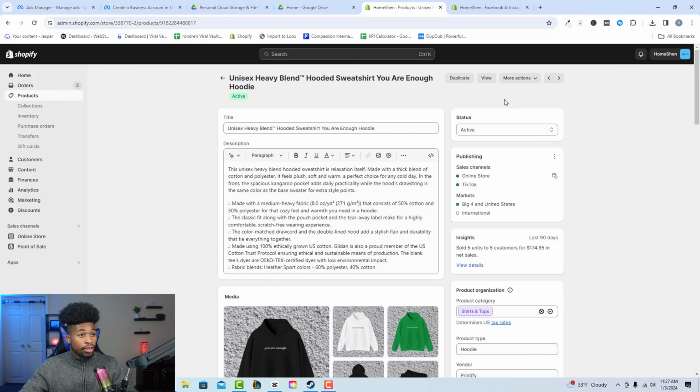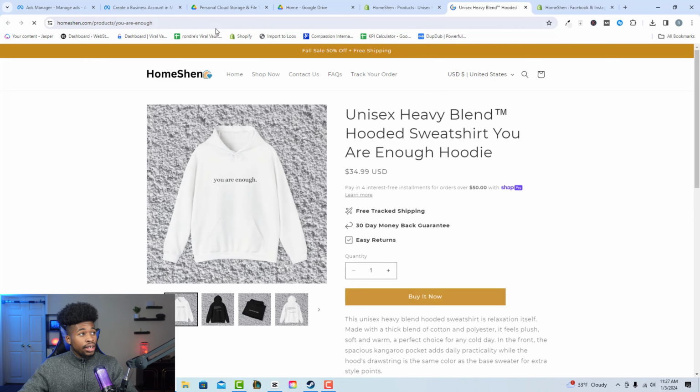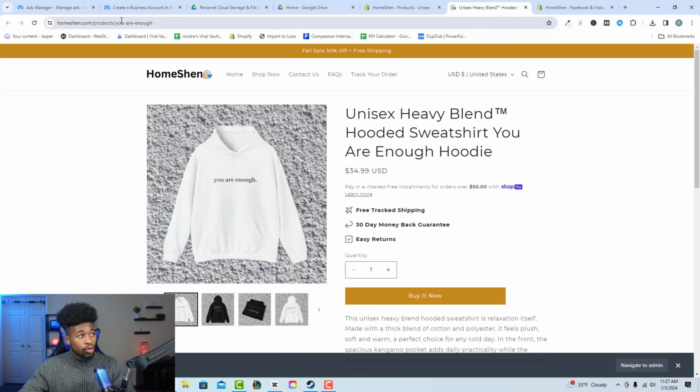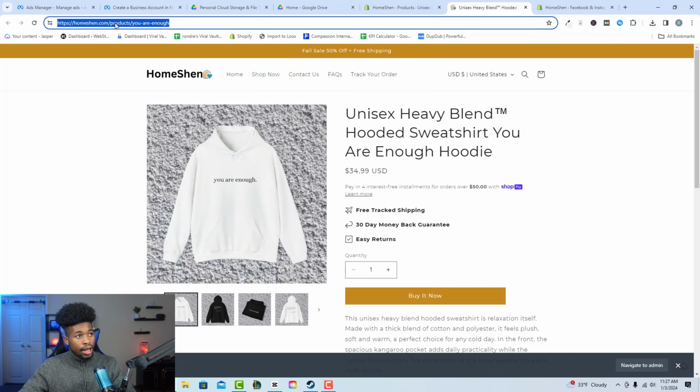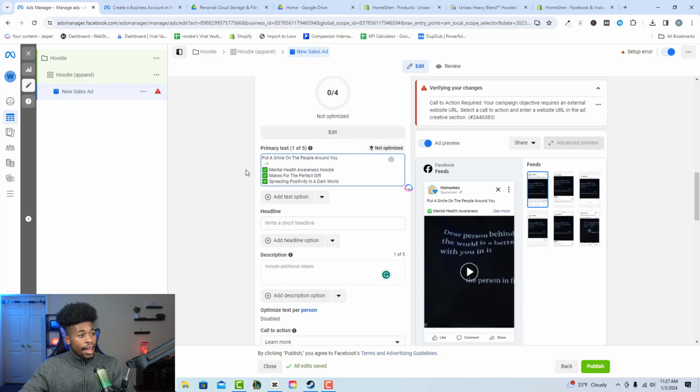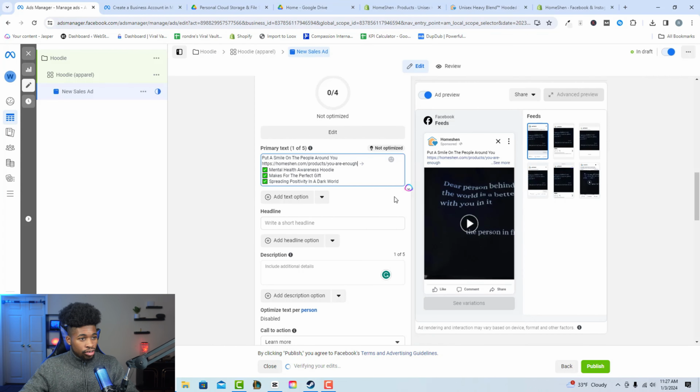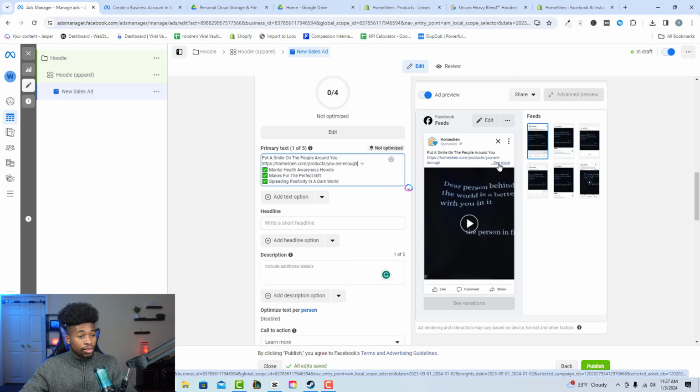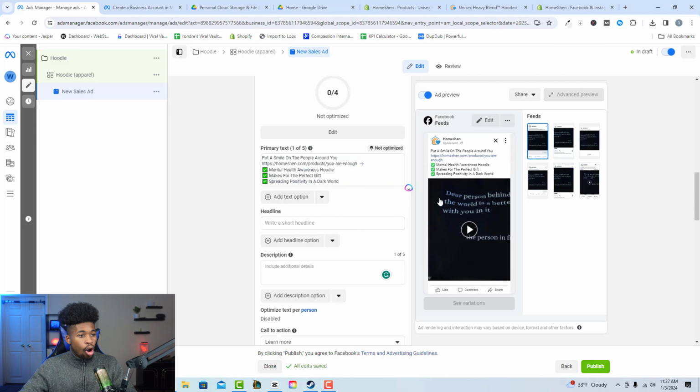Once it updates, you just want to hit view again, and as you can see, it's a way shorter URL. Click this and copy it now, and come back over to your ads manager, where your ad is, and paste that in now. And as you can see, that looks way better. "Home Shin products, you are enough." That's my product right there. So that just looks way better than what we had at first. And now when they come down, they can see more, and then it's going to be all the benefits right here. So that's how you're going to want to have it.